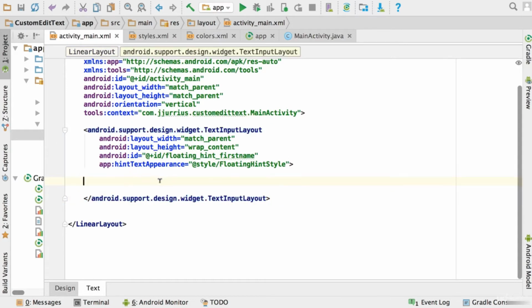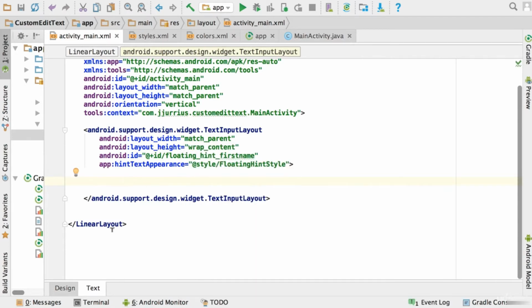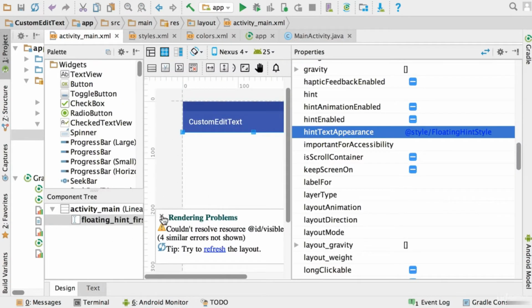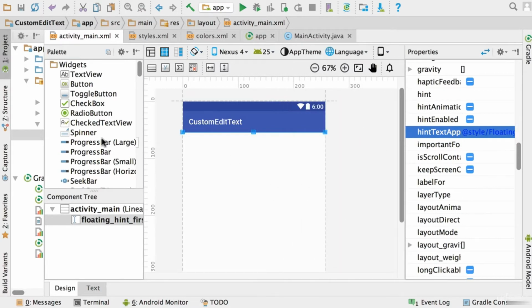We've got the hint text appearance, we've got the ID, we've got the layout width and height, and those are the only things you need. The next step: you will get some rendering problems there, so you can just cancel the rendering problems. That's not a problem.